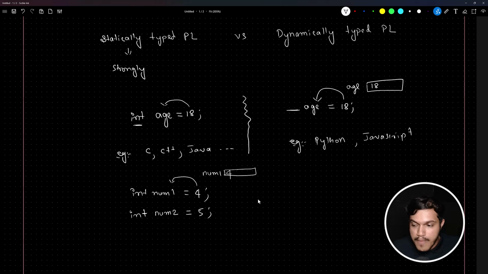So now one more memory will be created by the name num2. Inside this, you are going to assign 5. 5 is being assigned here. Fine. So this is the type of the data, the domain, what domain this data is all about. What is the type of the data? So this is the concept of data types.